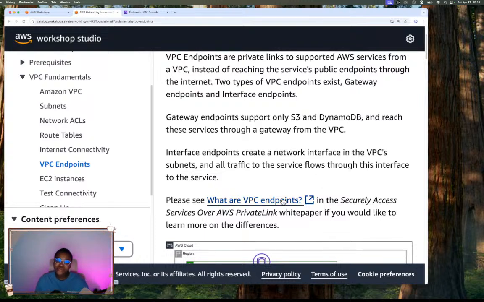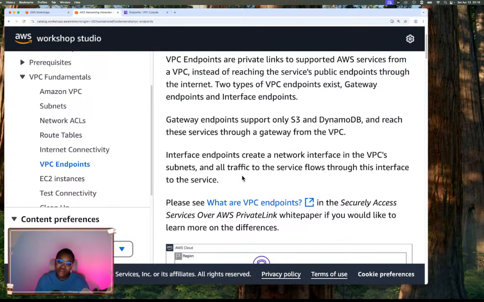Now we have gateway endpoints, interface endpoints. For us, we need to check which kind of endpoints we need, and that depends on which services we are trying to create a private connection to, actually.